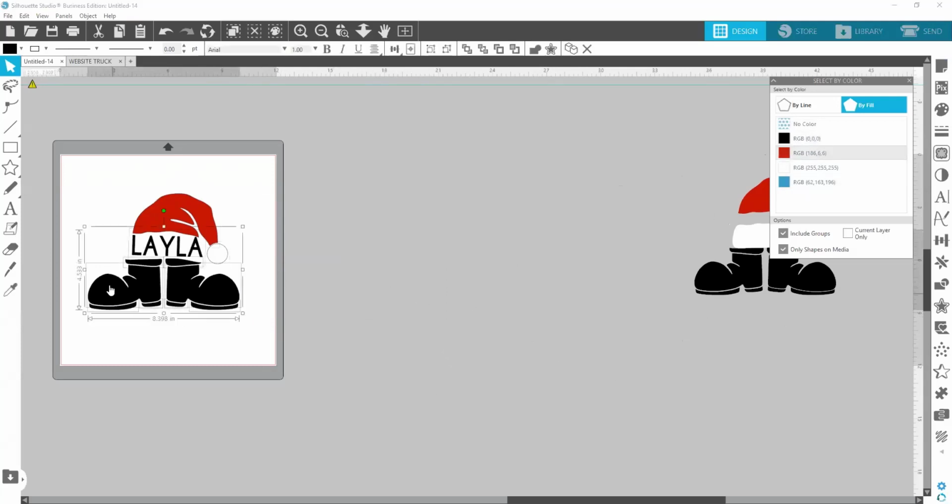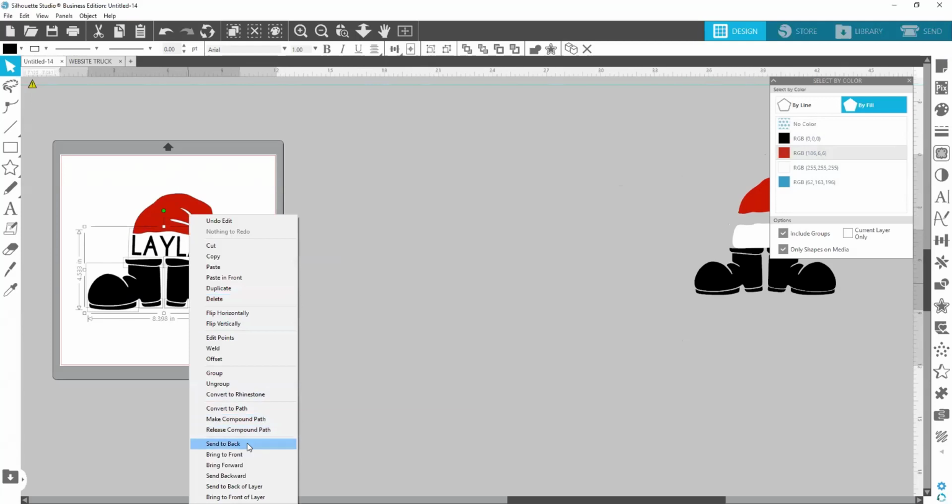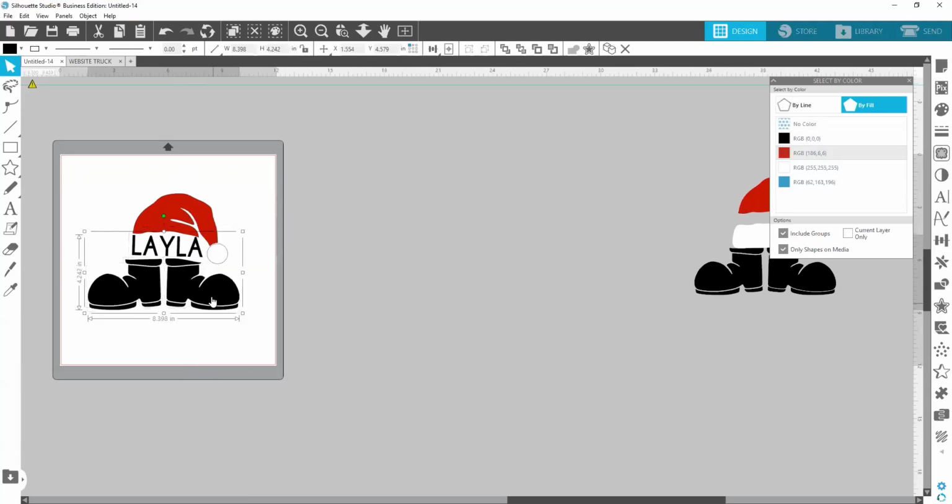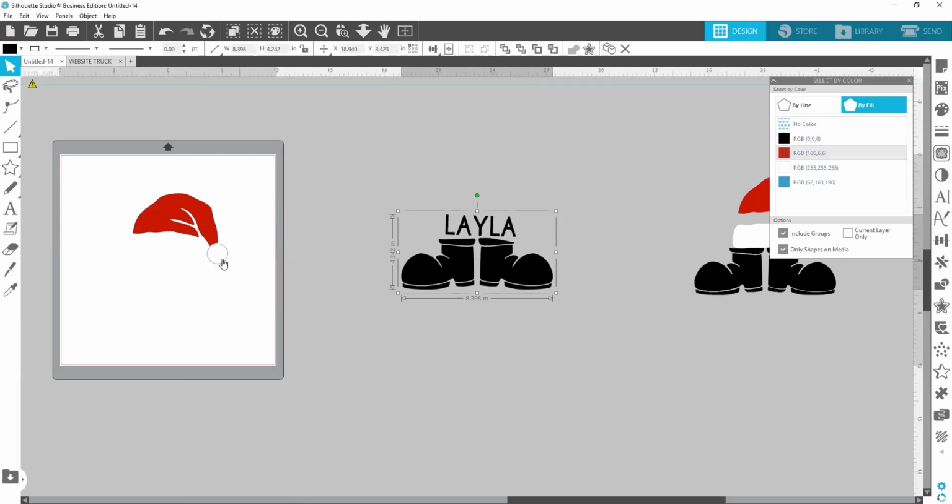Click the black, and that got all of the black here. So instead of each one of these pieces on this boot and each letter coming in separately, they'll come in all as one cut file after I right click and make compound path. There it is, perfect. The white, there's only one piece, and the red, there's only one piece. So I leave those as they are.